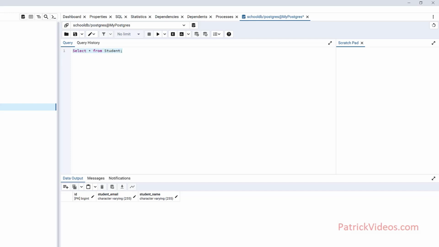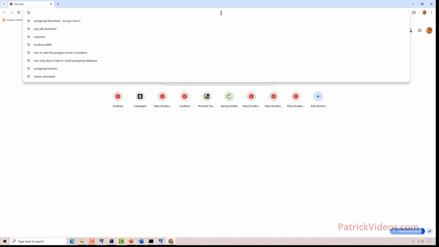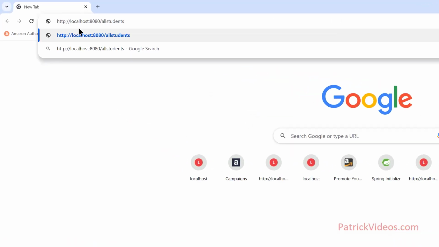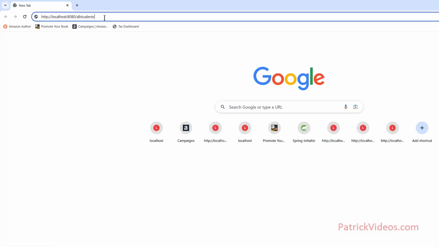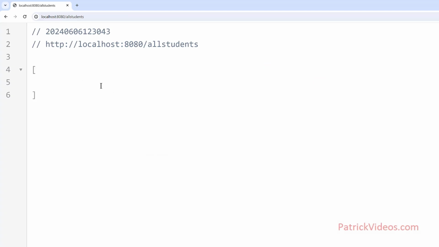Now, if we open up Chrome and go to this URL, that is localhost 8080 all students, our student controller's GetMapping is all students. So we are going to go to localhost 8080 all students. And if you press enter, you can see that it returns an empty array because there are no students. Now let's go manually insert two students in the database and see if we can get the answers right here.